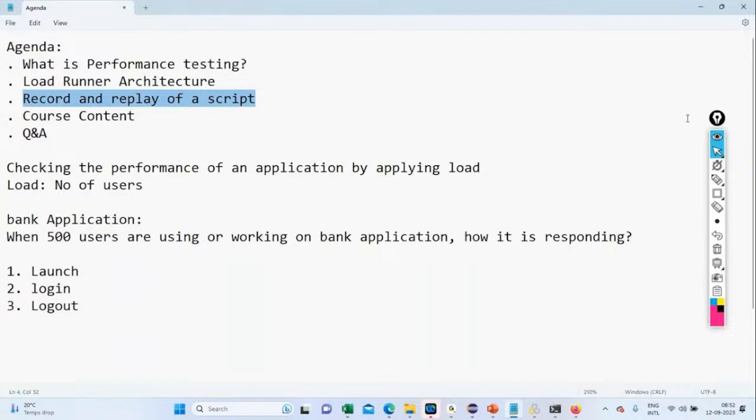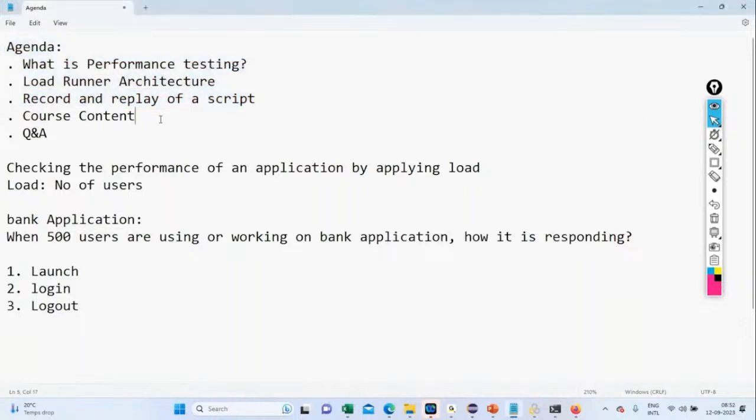So we'll focus on that for the first 2.5 weeks. And we'll practice on various applications, because the more applications you practice, the more challenges you face. The more challenges you face, the easier it will be for you in handling real-time projects. So that's about record and replay. And let me go to the course content.